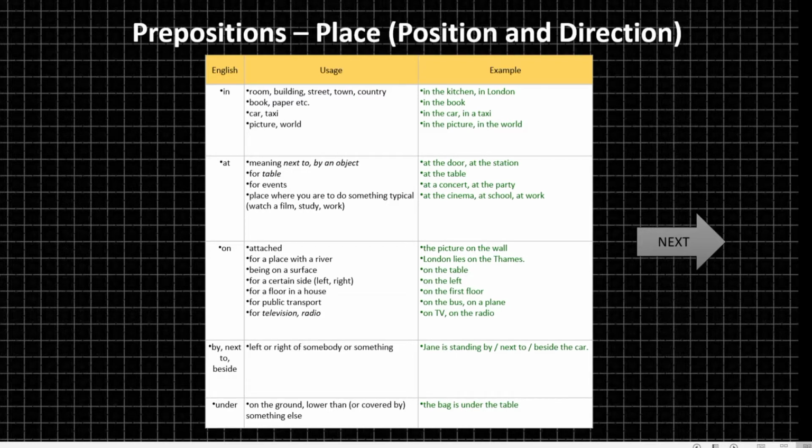At, meaning next to, by an object, for table, for event, place where you are to do something typical: watch a film, study, work. Example, at the door, at the station, at the table, at a concert, at the party, at the cinema, at school, at work.